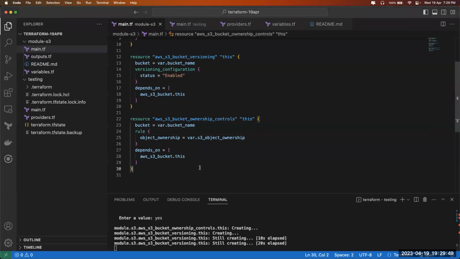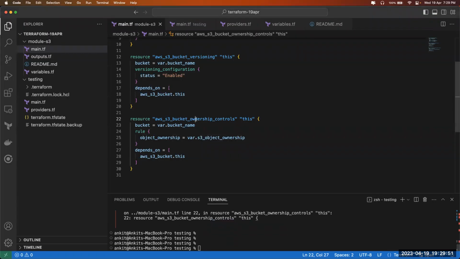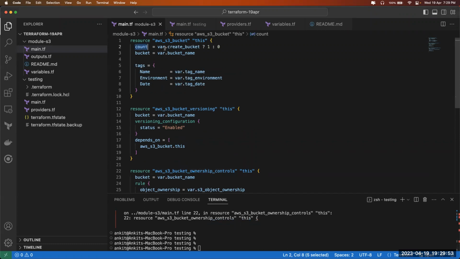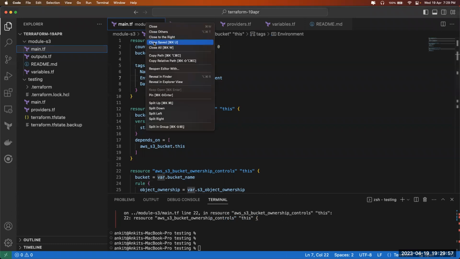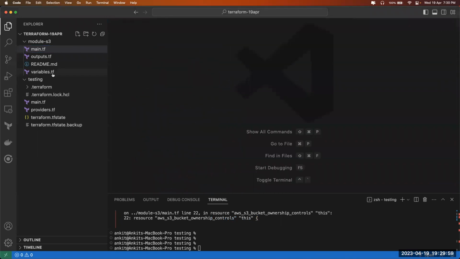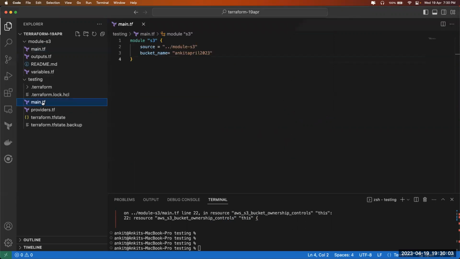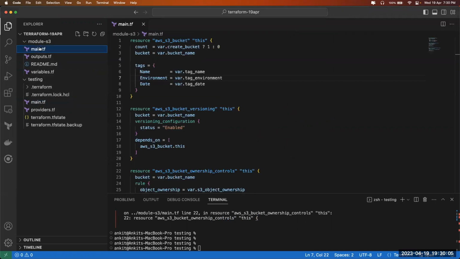Fair enough. Yesterday we talked about something known as count. If you have to create the bucket, it depends on this variable create_bucket. And this is an interview question. People will ask, what is the priority of the variables that you are giving? So what actually is the priority? Whether a bucket is created or not actually depends on this variable create_bucket.